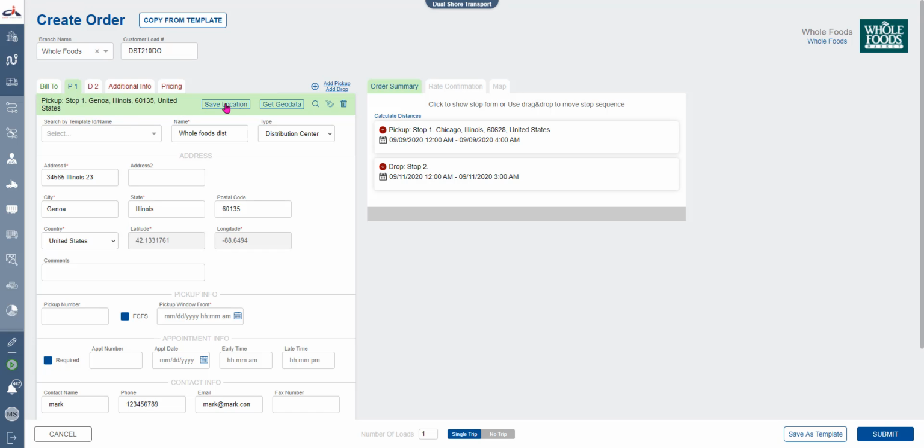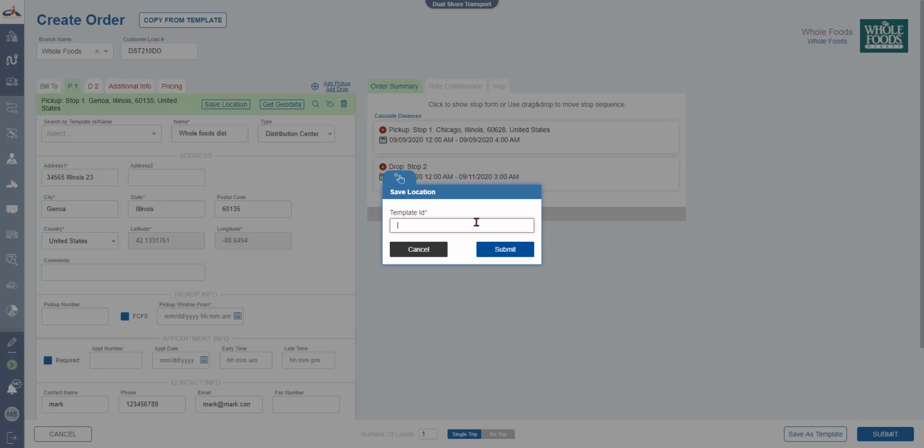So let's try saving this location. You can see the template ID form pops up. So again, this is the location code that you're creating for this address book location. You can have this template ID entered manually, or you can also set up a sequence for it. And just like with the customer load number, you can go to the sequence tutorial video and cover how the actual template IDs can be generated automatically.